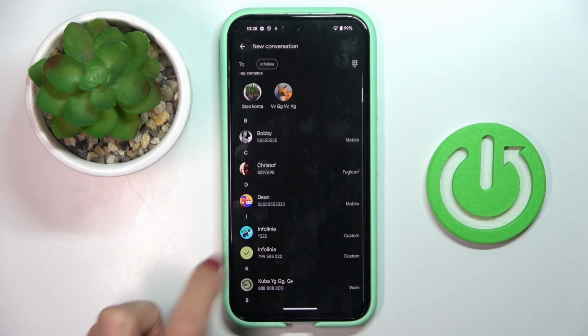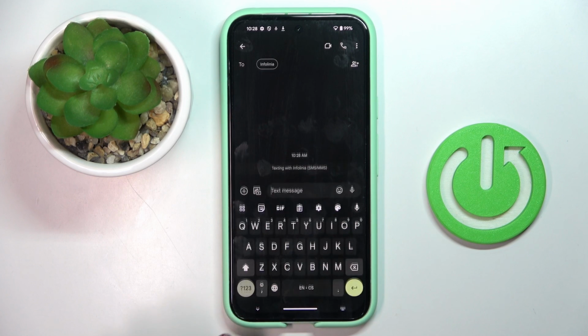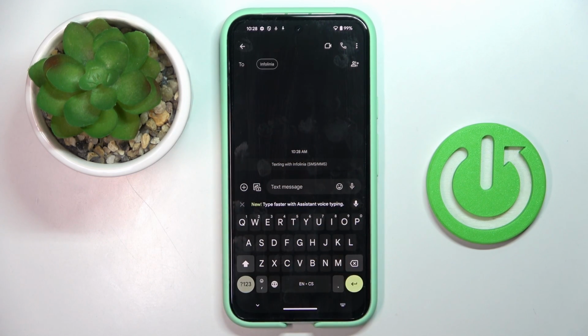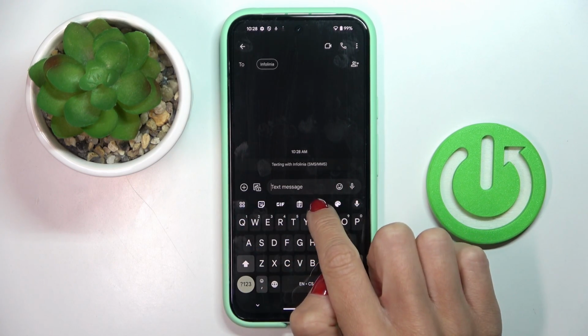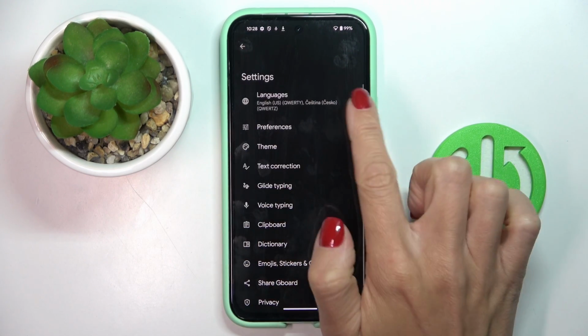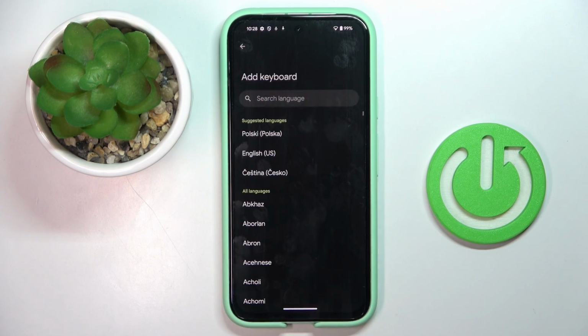So this is our desired panel. Now here you've got the current keyboard. To change it, just mark on settings icon, go to languages and tap on add keyboard.